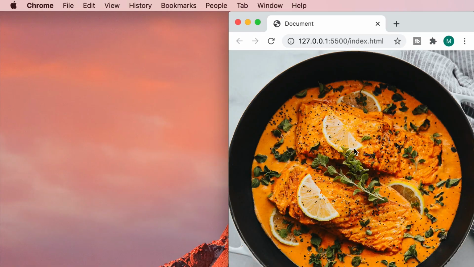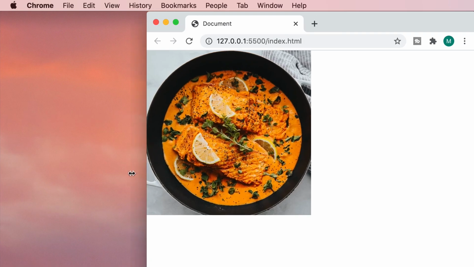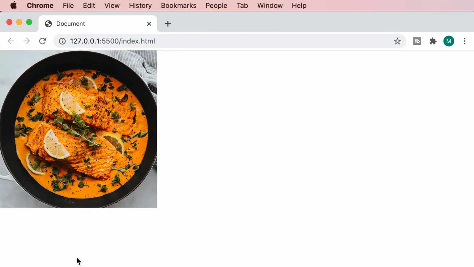So now on mobiles, our image takes up the entire width of the page. On tablets, it takes up half of the page. And on desktops, it takes up a third of the page.